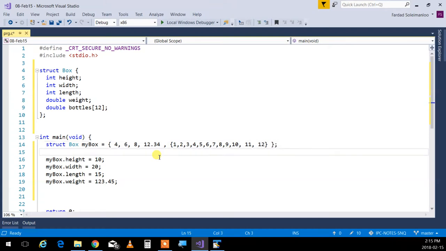1, 2, 3, 4, 5, 6, 7, 8, 9, 10, 11, and 12 things in there, okay? Not necessarily 1, 2, 3, assume that these are different values. So 4 will set this one, 6 will set this one, 8 will set this one, 12 will set this one, and the 12 doubles will go to 12 doubles. Okay? Are we okay? Assuming these are doubles.